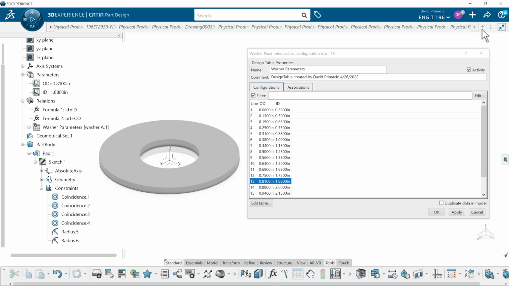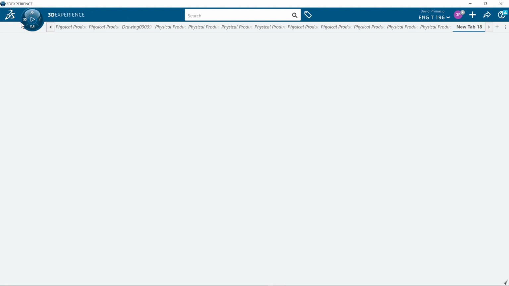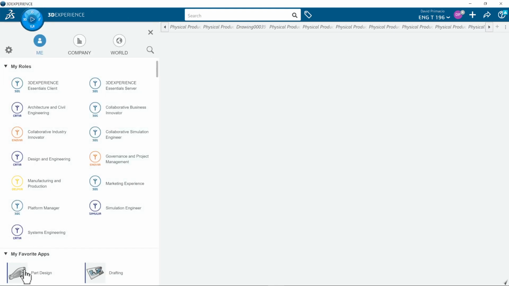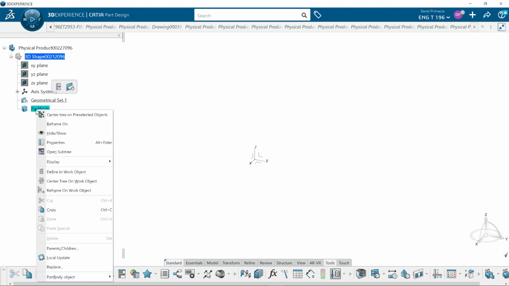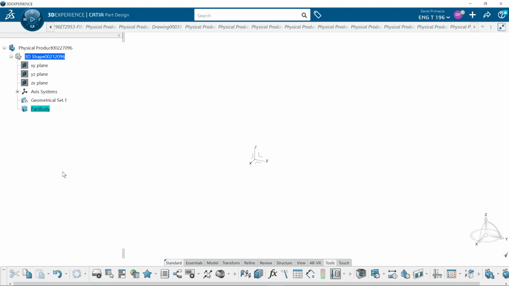So we'll create a new part. I'll go to 3D, I'll go to Part Design. I'll launch a new part. Let's make this the define and work object. Let's select the XY plane.